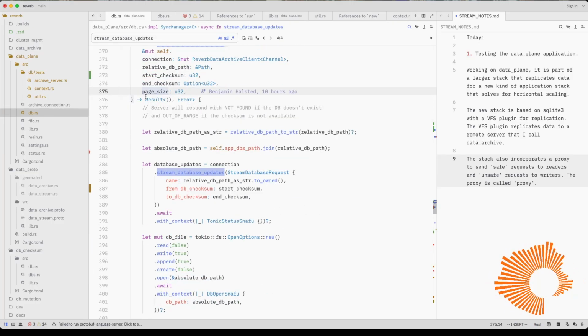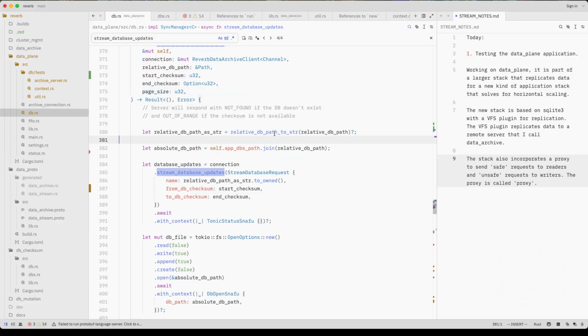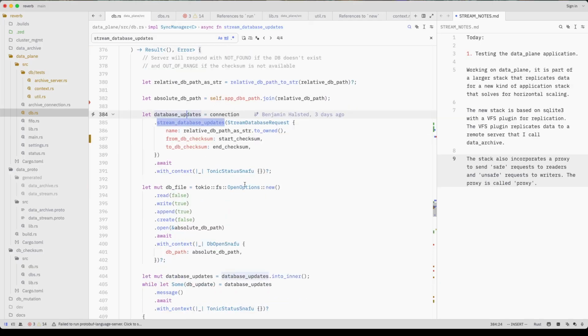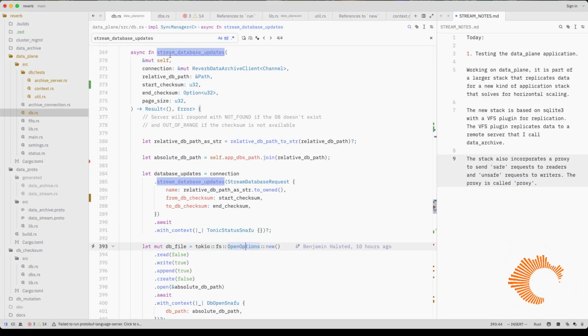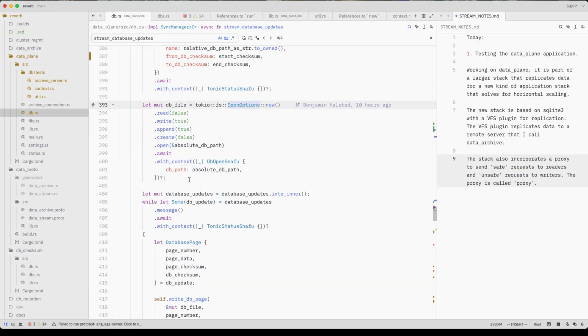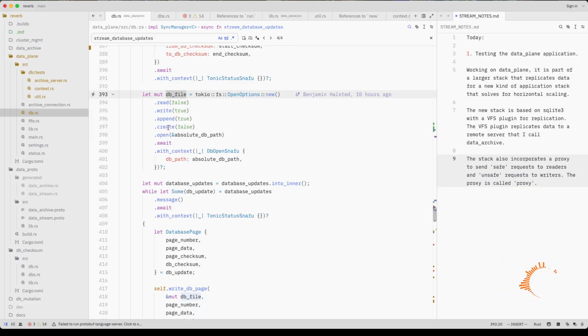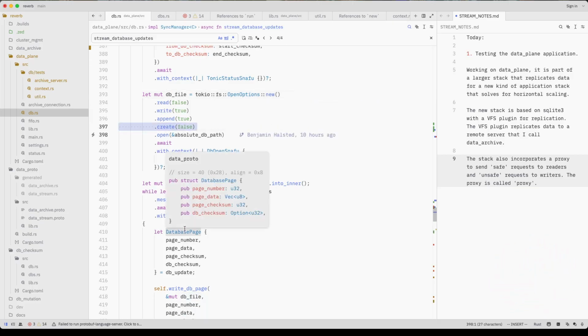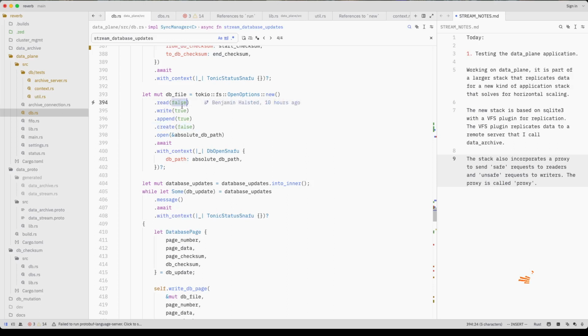We have the page size. And what should this be doing? We make the gRPC request. We open the database file for mutation, not creation. Read. Do we want it to be readable? Why wouldn't we open it for read?